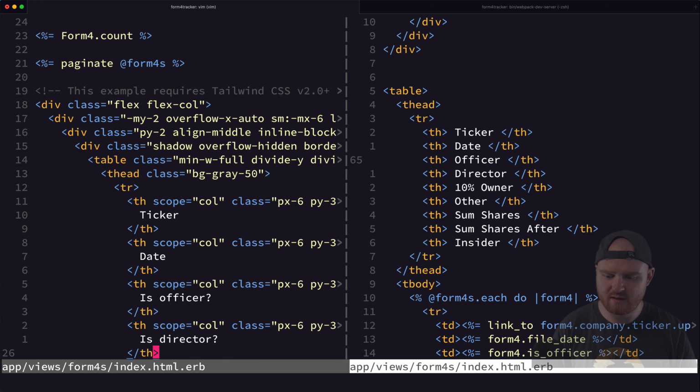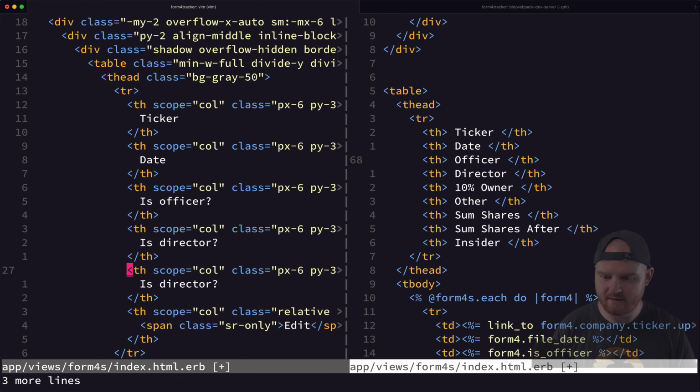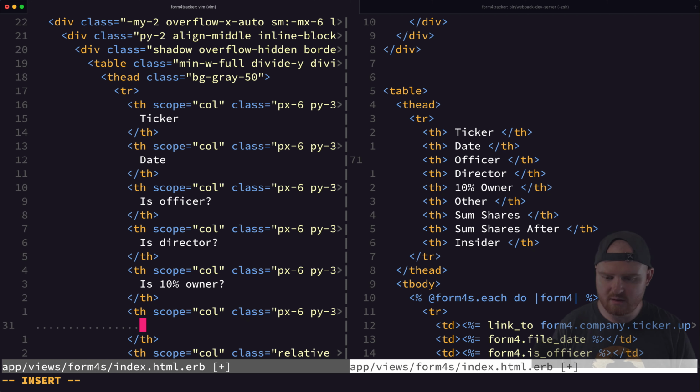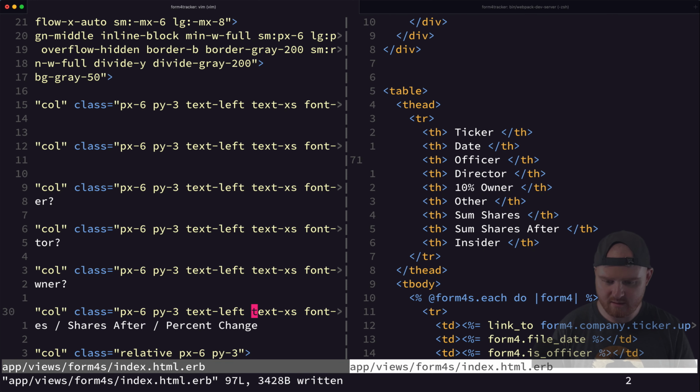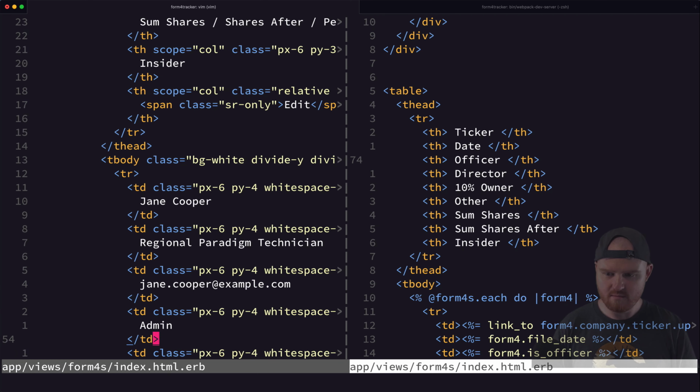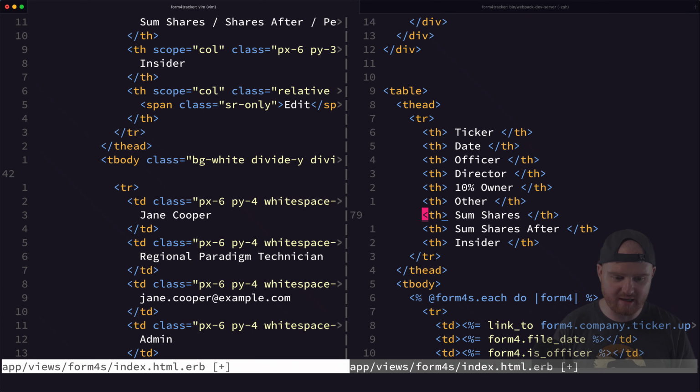Is director, let's see, is 10% owner, some shares, shares after, and then percent change. We'll put them all in there. And then the insider's name. Okay, and then here, inside the tbody, I want to iterate over all the form 4s for this page.